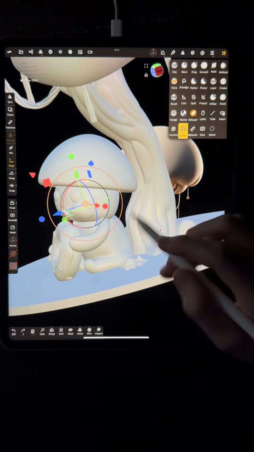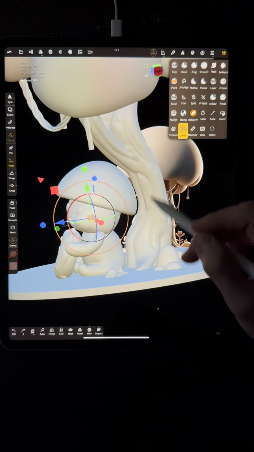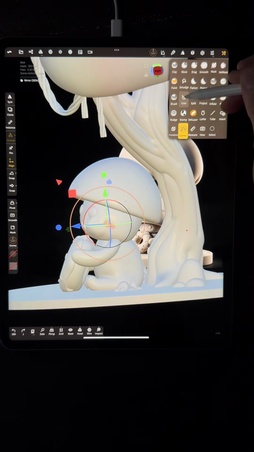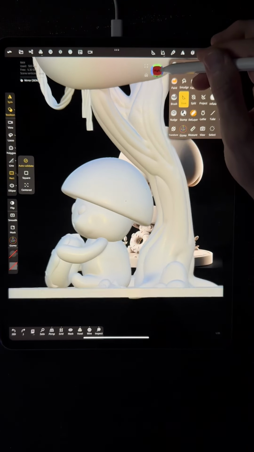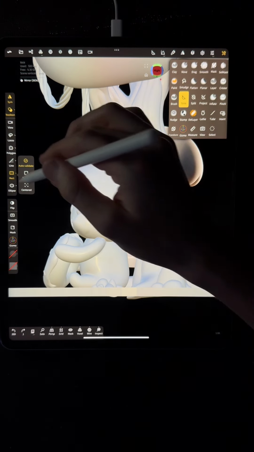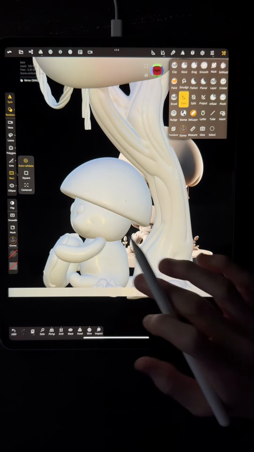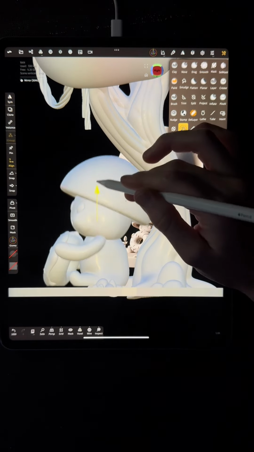I want this to be separate from the base and the tree. We're gonna leave this right here. I'm going to go into the trim tool. I'm going to snap to a side view, and with the rectangle option, I'm going to trim it right to the top of the base so that everything on the bottom of him is flat.